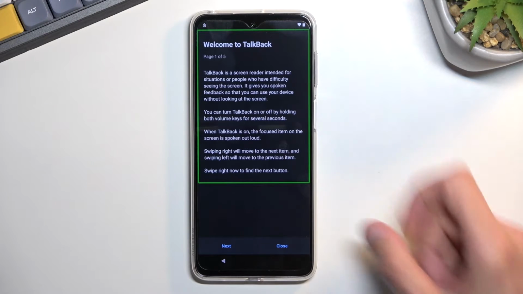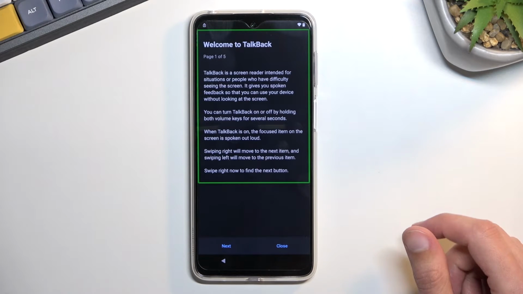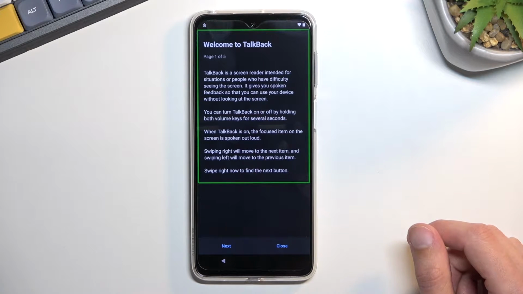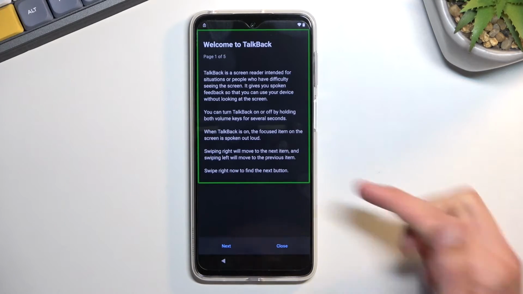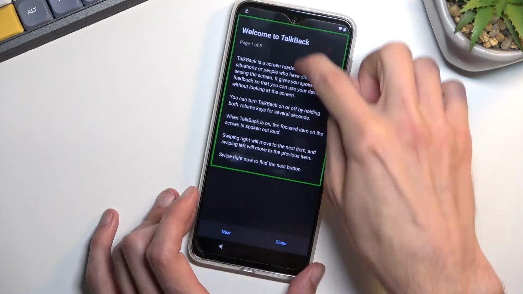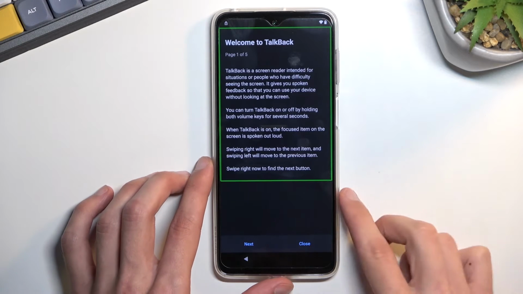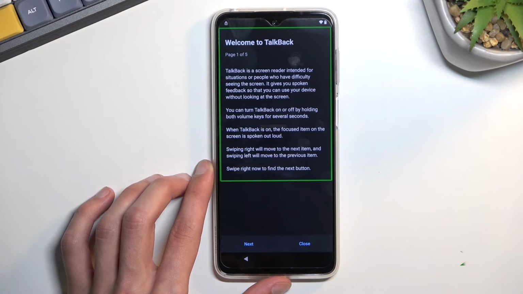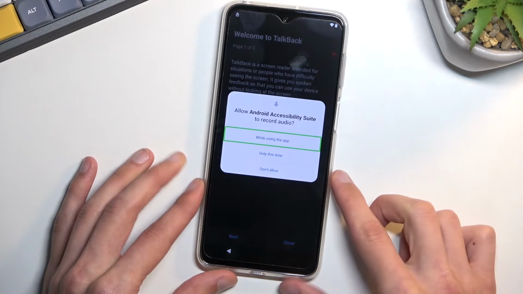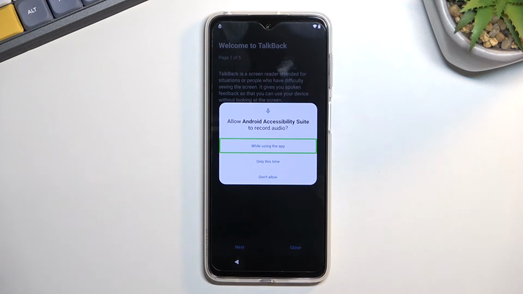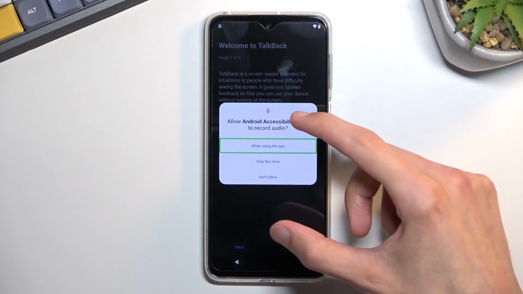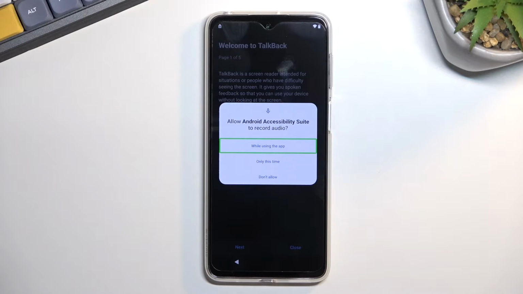So once you have your Talkback description right here selected, you want to draw a mirrored L on the screen, like this. Doesn't want to draw the L, just a little bit disconcerting. Oh, there we go. Not sure why it didn't want to draw it, but anyway, once you actually manage to get it, it will pop up with this kind of pop-up once you draw that L.